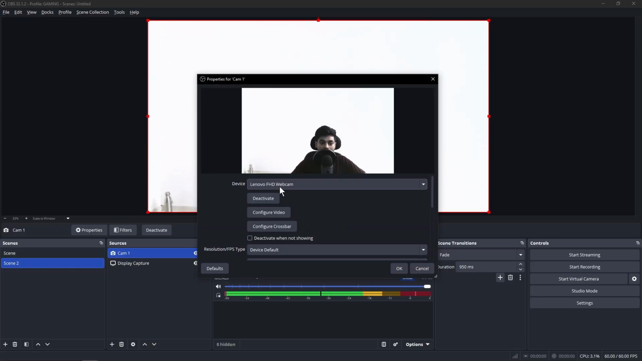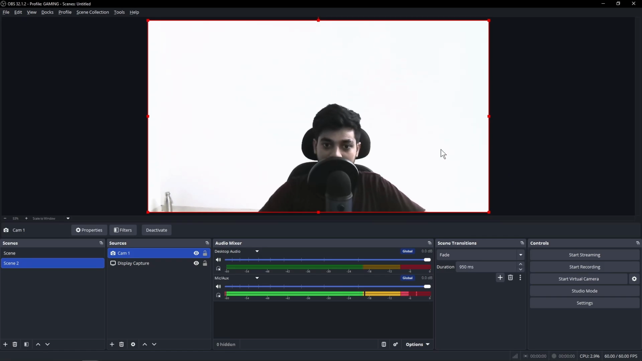Click on OK. Right here in the device drop down, you're gonna see all of your cameras connected to your device. So just choose the one you would like to add. I'm gonna go with Lenovo FHD webcam. Click on OK and you're gonna see your first camera.